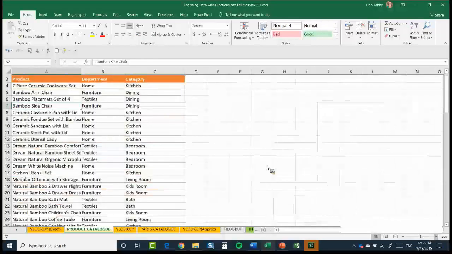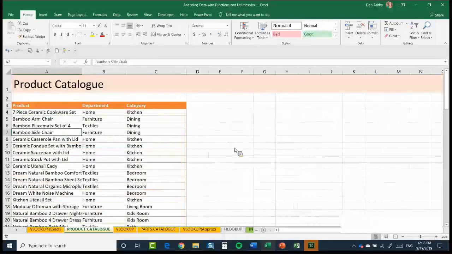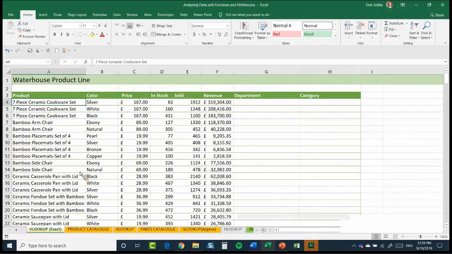Let me zoom in a little bit because everything's small. You can see we have the product, then the department and the category information. This is the information I'm looking to pull through into that first table. If you remember from the album example, we were looking for the information that's common between the two tables. In this case, that is the product information. I've got it here and also just here. So I'm going to use the product information to pull through the department and the category, and we're going to use a VLOOKUP to do that.